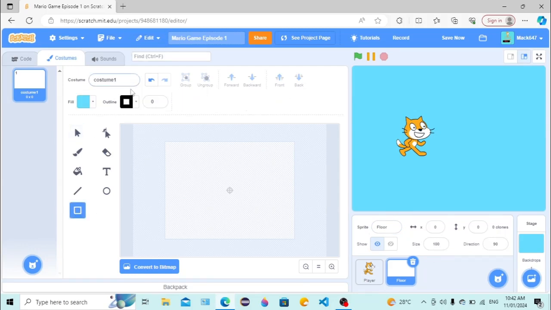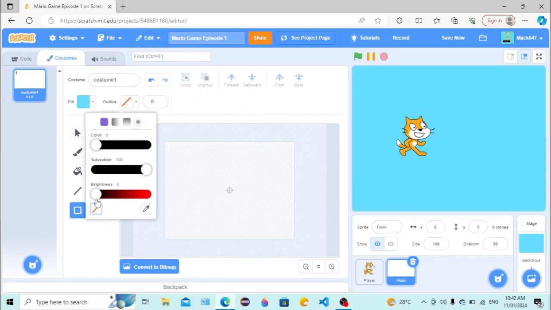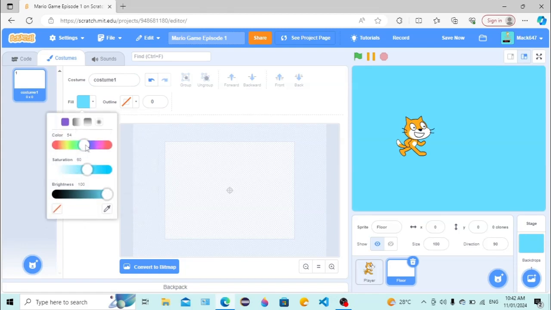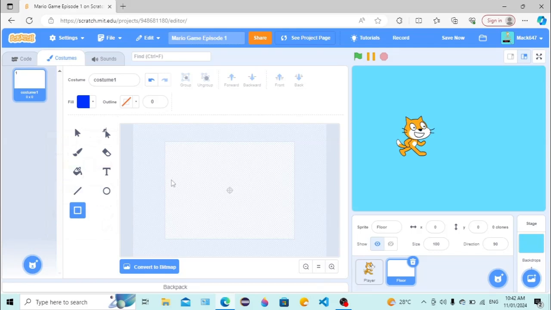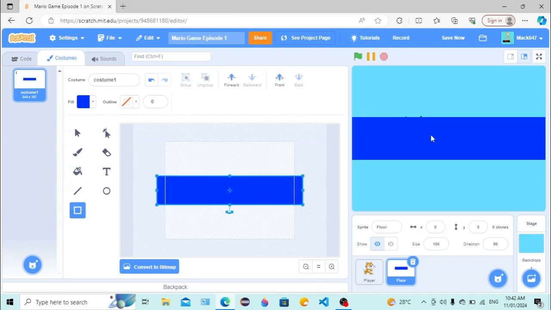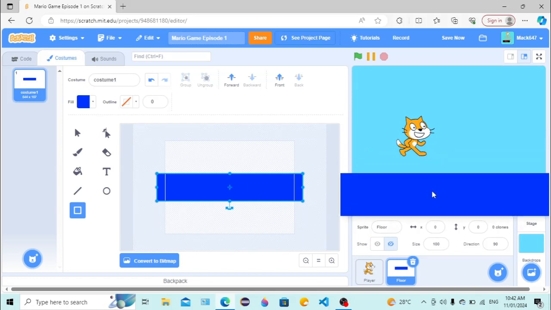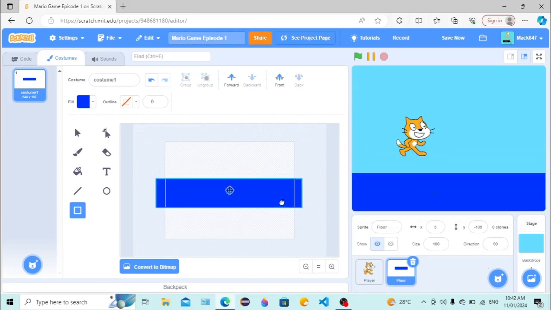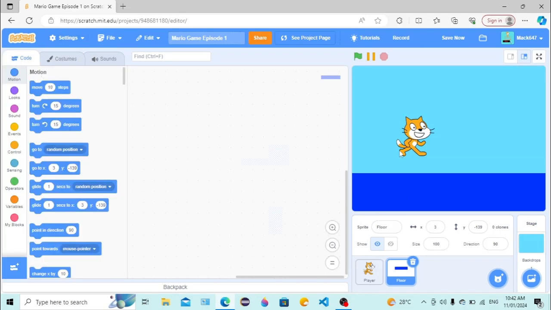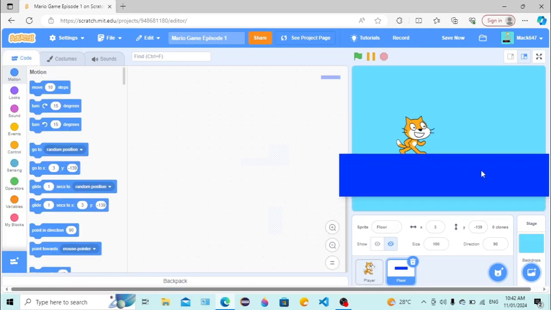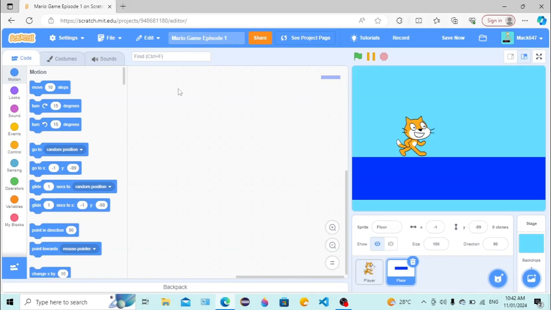Now, since tiles will be coming next episode, I'm just going to make a simple but cool floor of a purple spot. Nothing special, but this will definitely be changed. And make sure it is snapped to the center. Very important. Go back to code and drag it near our Scratch cat.